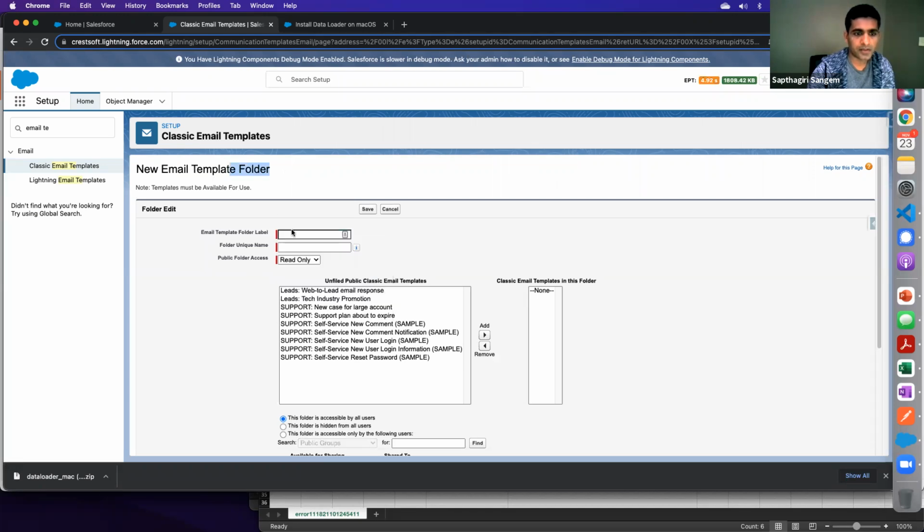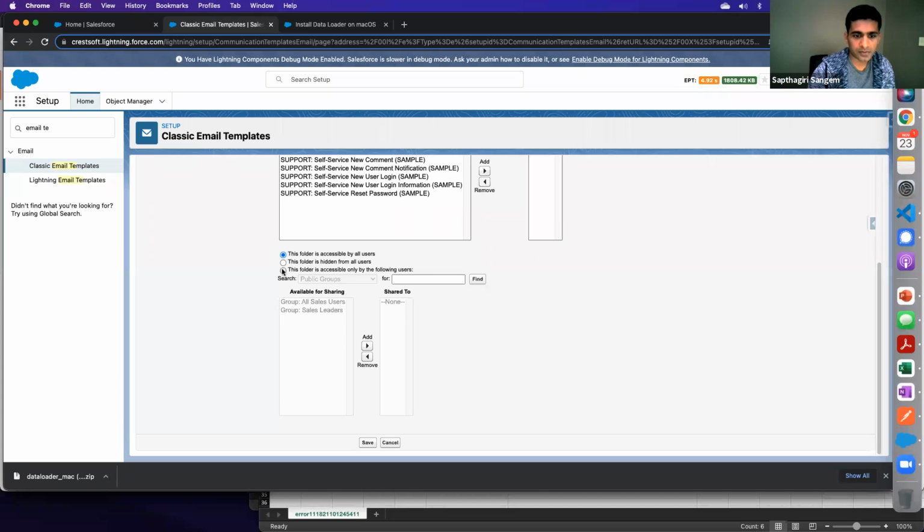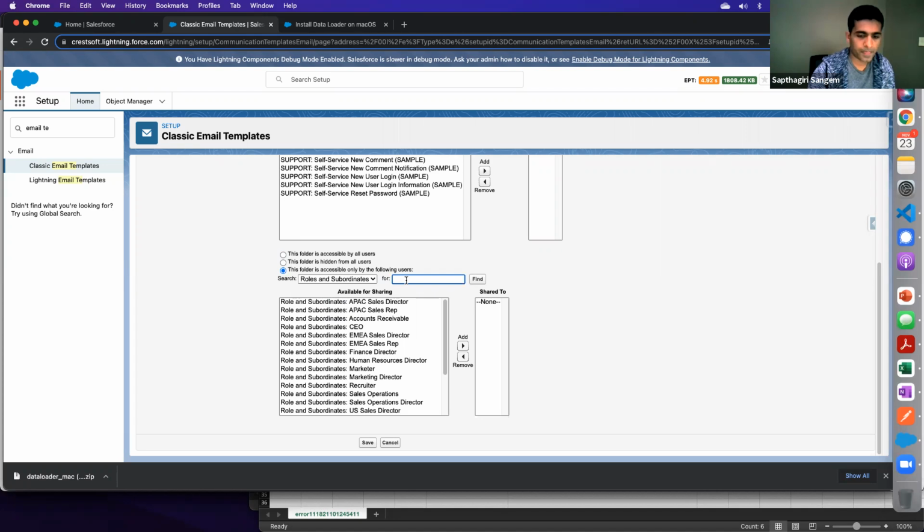So here we are creating a folder. Let's call that Marketing. This is where we can give access, what access we want to give for those folks. We only want to give this to marketing folks. So let's say Hanar Mekai will be under this marketing director, and we are saying role and subordinates, so everybody underneath him also gets access to it.